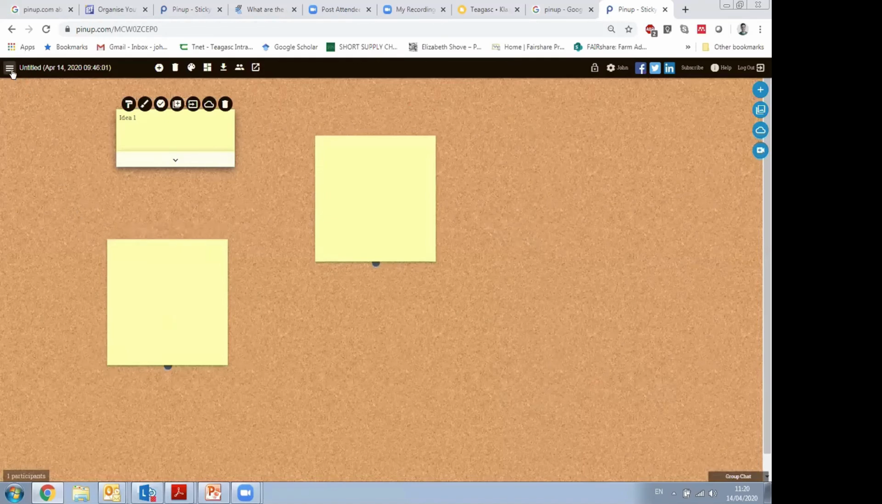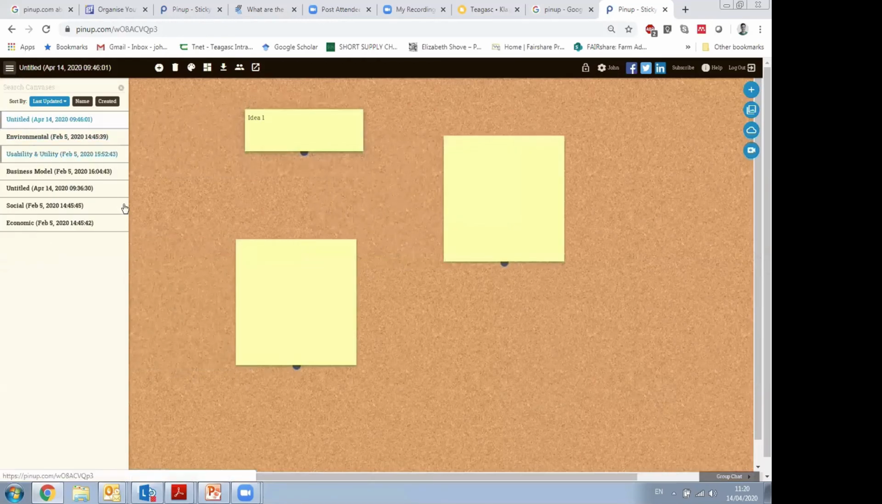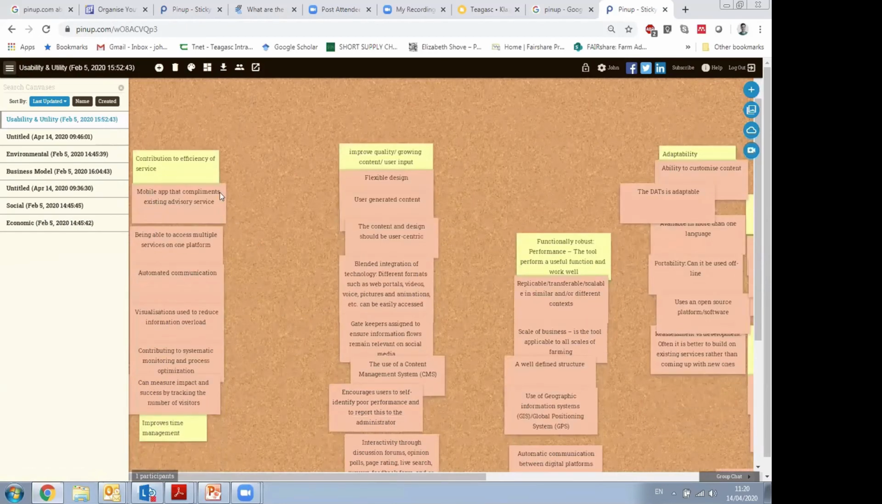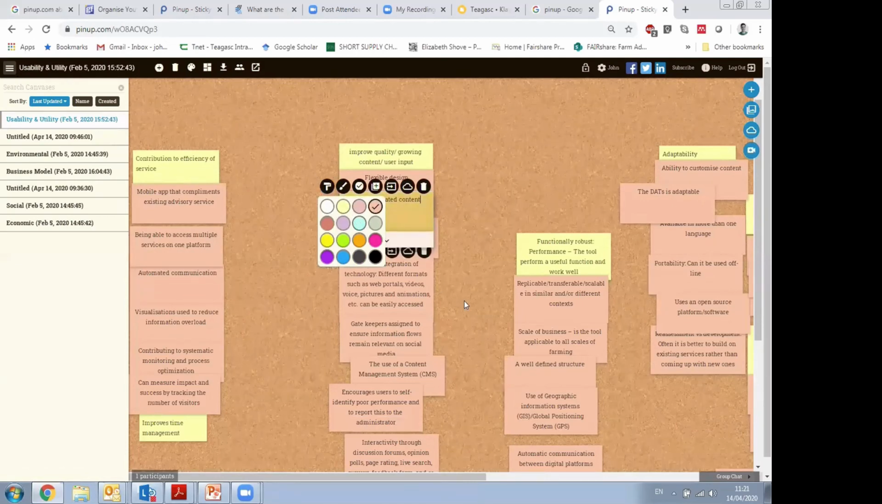So I'll just bring you to what we did for the FAIRshare project about a month and a half ago, where we collected different content based around digital tools, and this will give you a quick overview of how it's particularly useful. So you create different ideas, you create different content, and you can color code it using different functions. So this function here, you can color code the post-its.